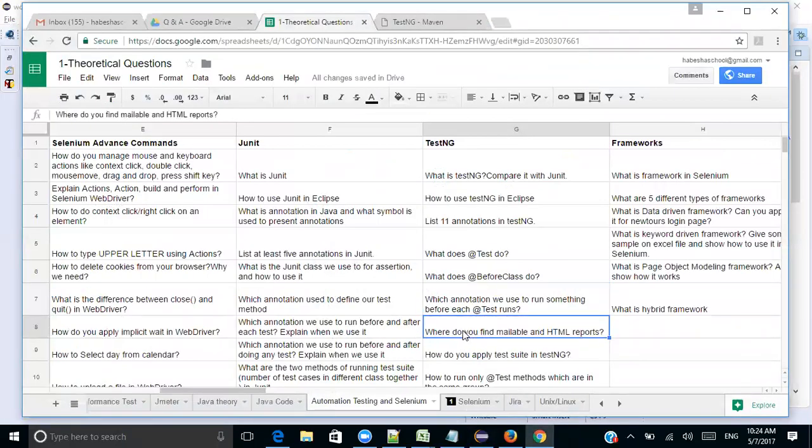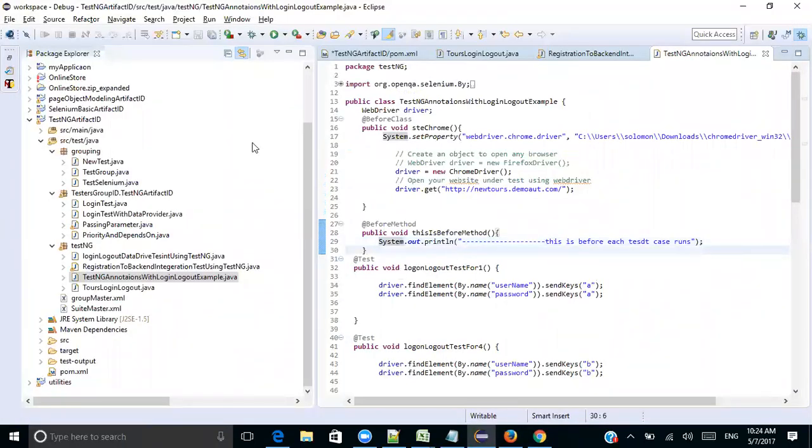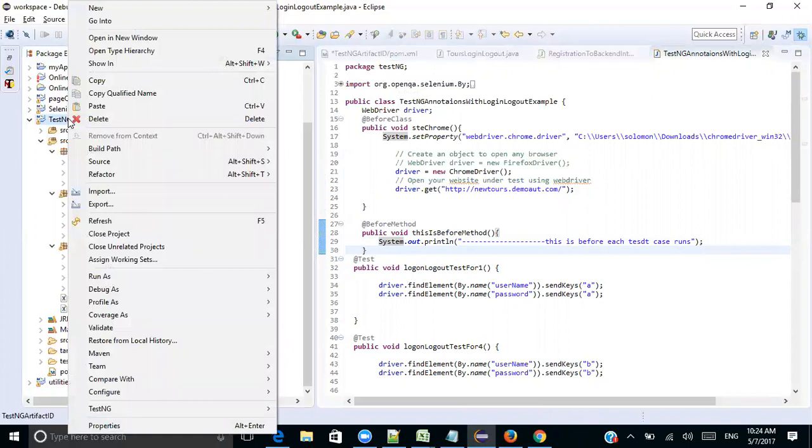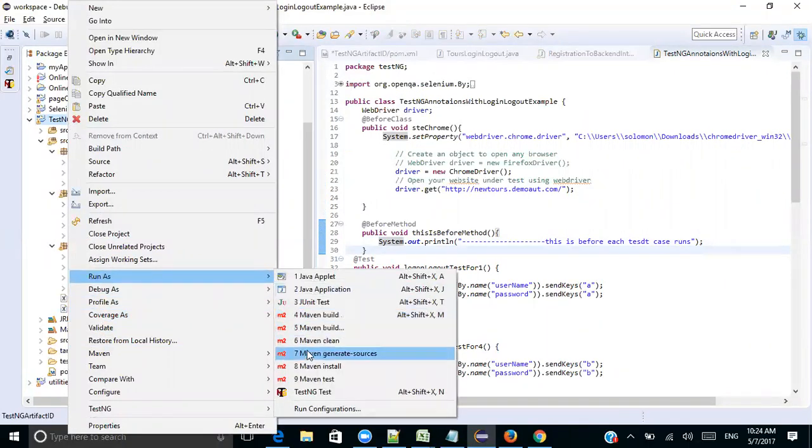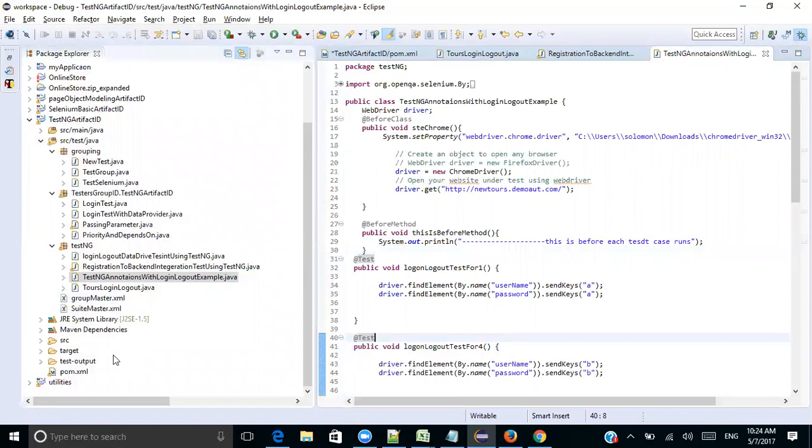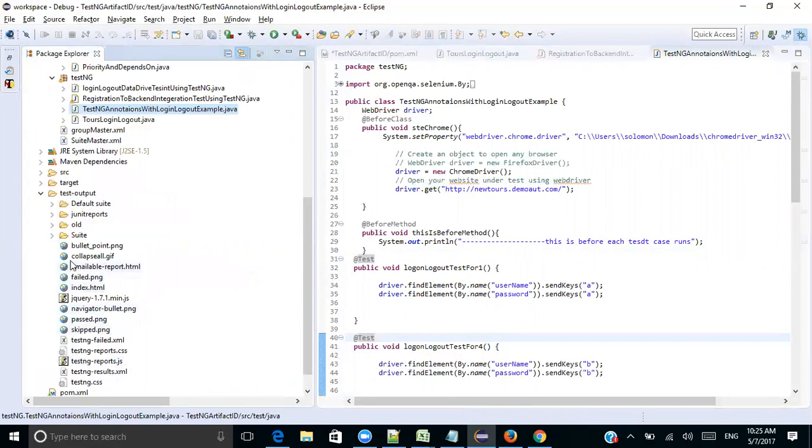Where do you find emailable and HTML reports? If you are running TestNG, you should run it as a project. Then right-click, run as, and run it as a Maven build. After running that, you will get the test output here. This is the TestNG output, so the passed and failed results you will get over here.